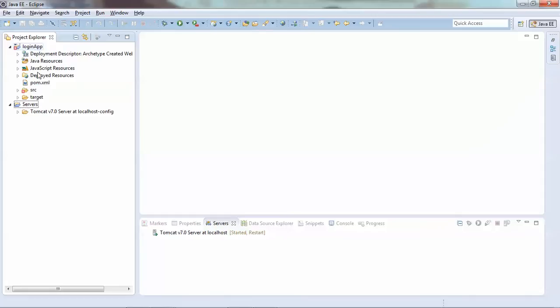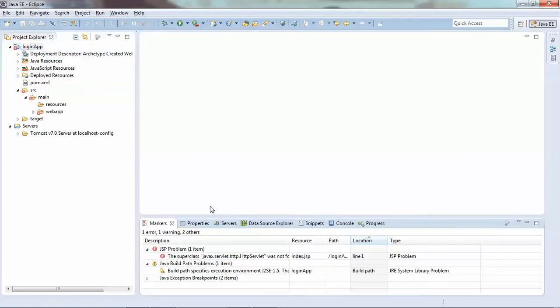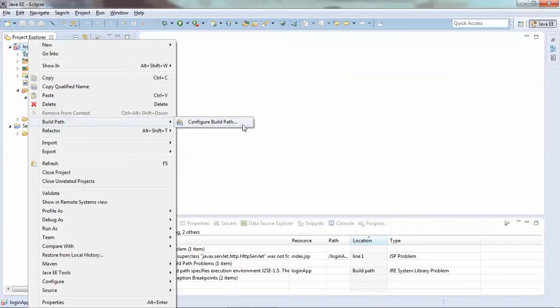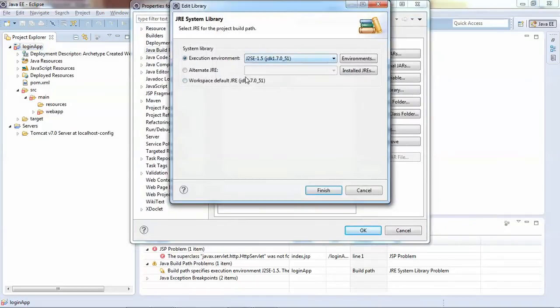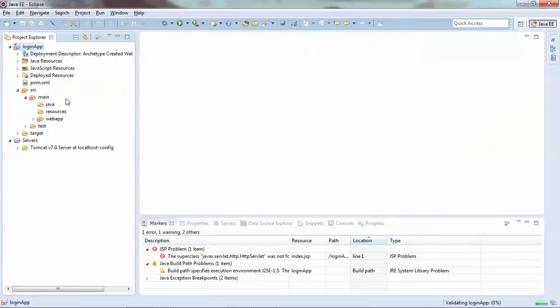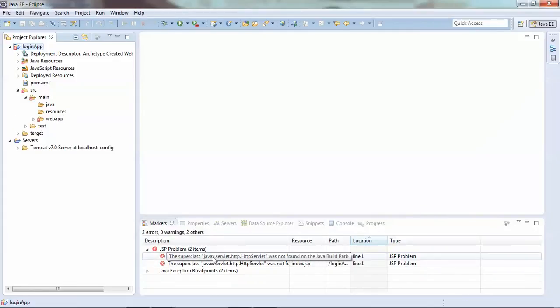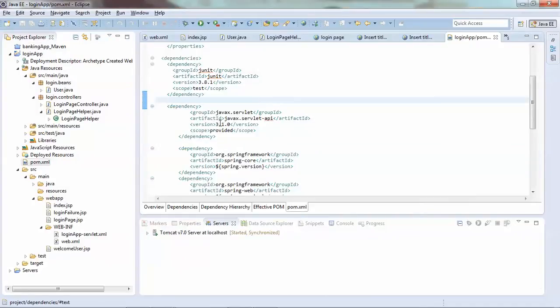This is a Maven dynamic web application. You can see pom.xml and web application folder here. So we got some error here. Let me go to build path, configure build path, finish, and still Java external. I want to complete this video in 10 minutes or 15 minutes. So I have created the same application. Let me copy some of the code snippets to speed up the track.